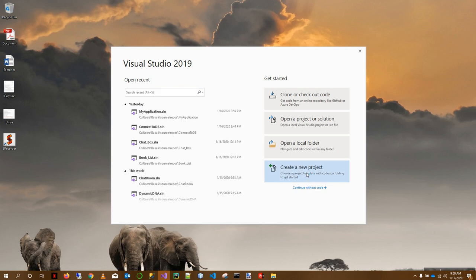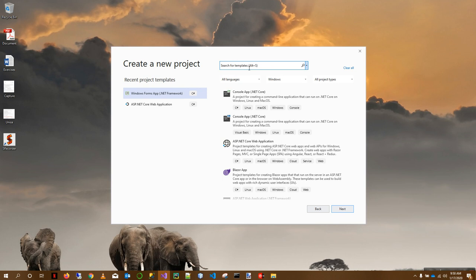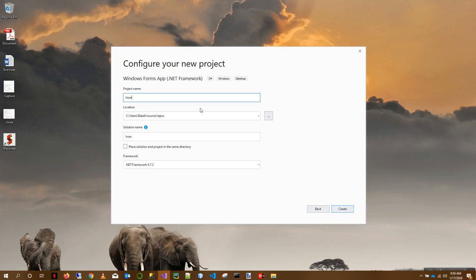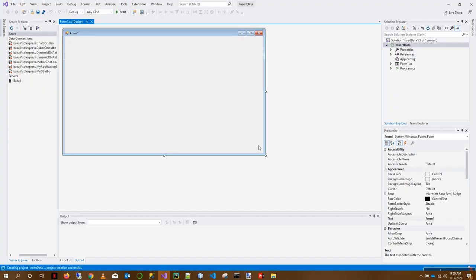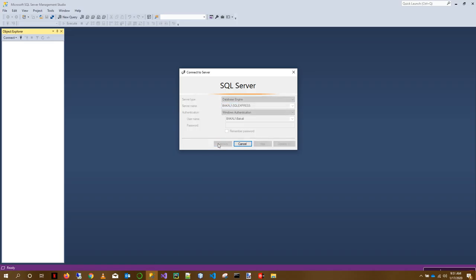So I'm going to create a new project, and it will be of Windows Forms. And I'm going to call it insert data. My machine is a bit slow, so it's going to take some time to load. Just bear with it. Okay, my Windows form is ready. But the Server Management Studio is still trying to open. There we go, Server Management Studio is also open.